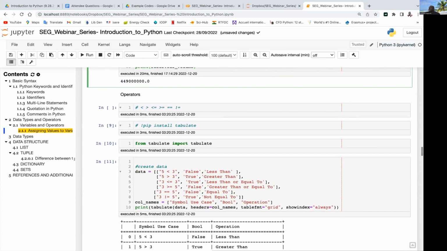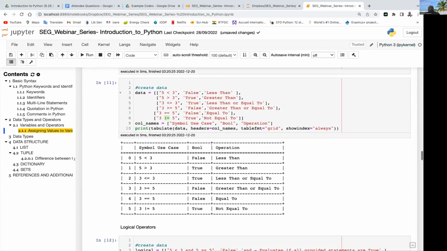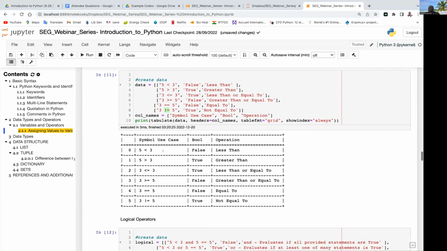So we can look at other operators. Normally in maths, you have less than, greater than, less than or equal to, greater than or equal to, equal to, and then not equal to. So I made a particular table here which can help us in understanding. For example, if I say 5 is less than 3, I know 5 is actually greater than 3, so I have a Boolean expression being returned to me.